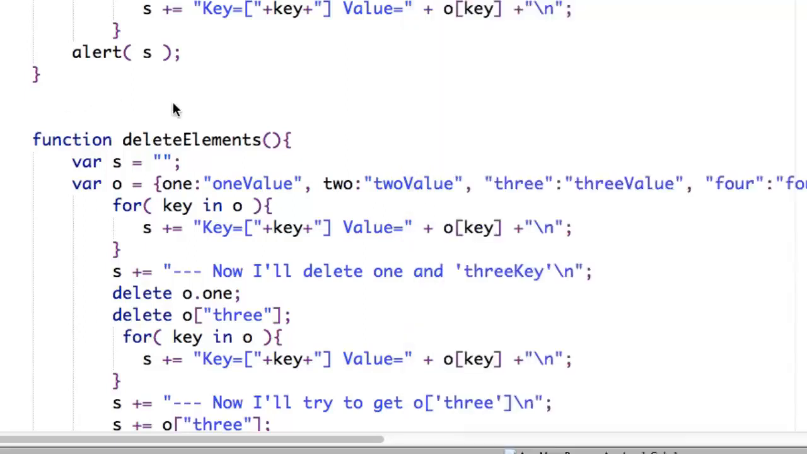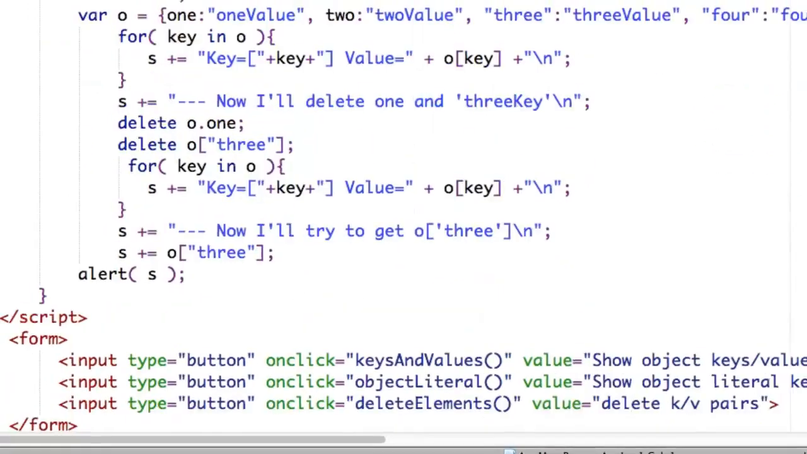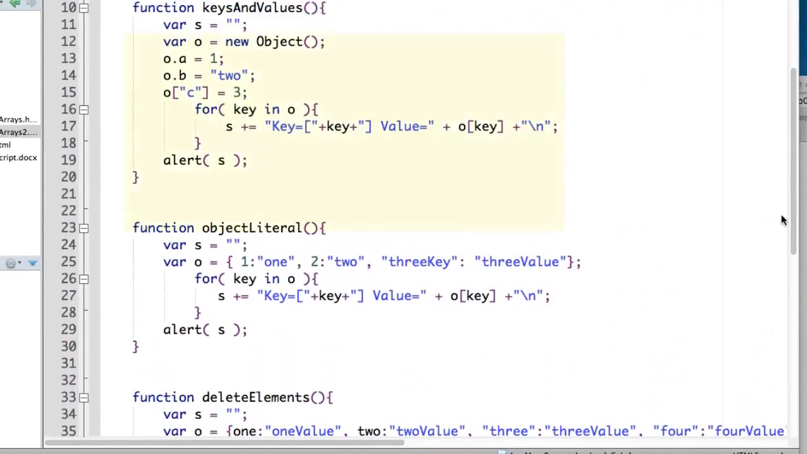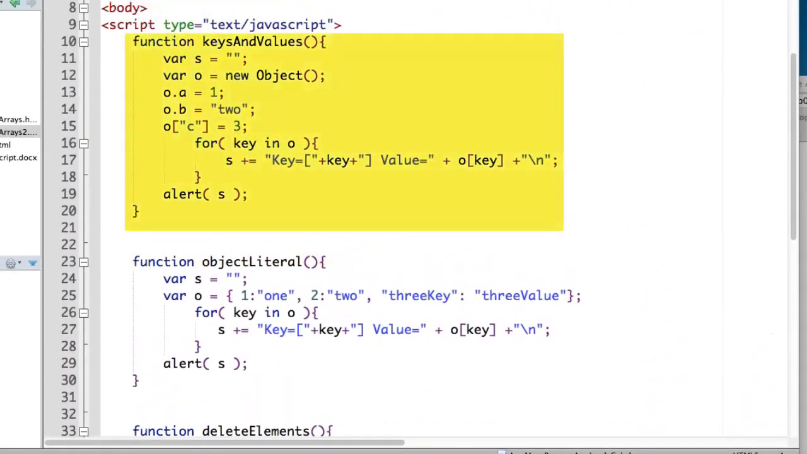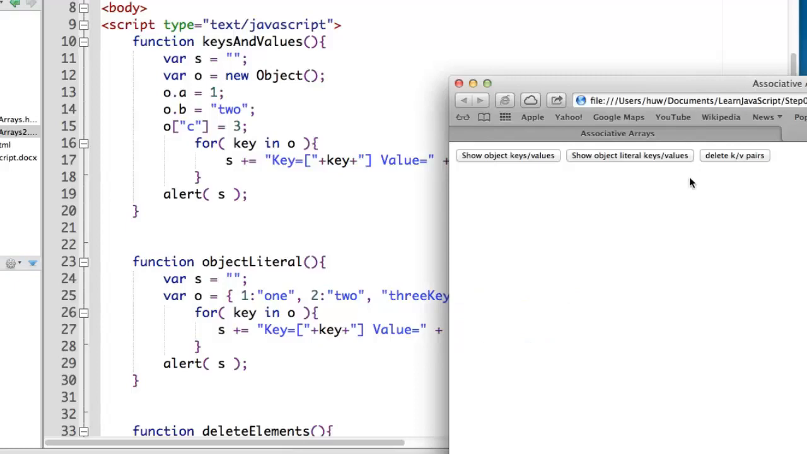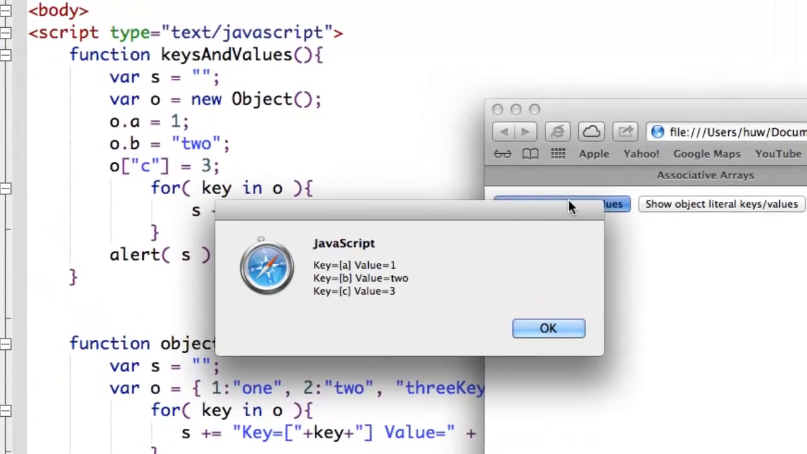So, first of all, keys and values. That button calls this method here. So this creates a new object. It puts into it 3 items with the keys A, B and C and the values 1, 2 and 3. And then it uses a for in loop just to display them. And that's the results, nothing surprising there.